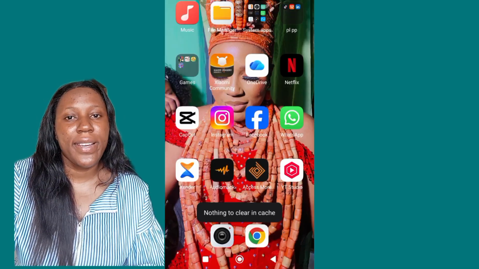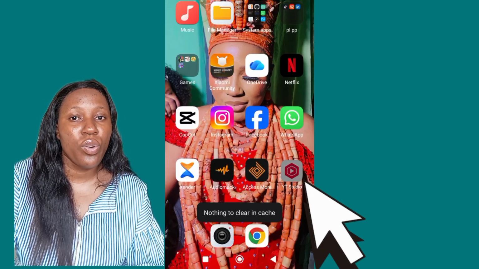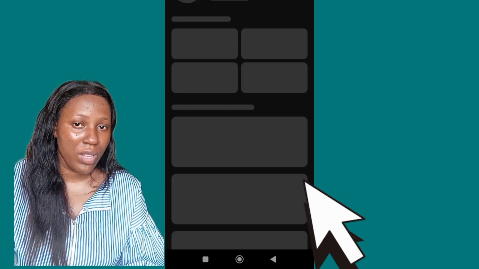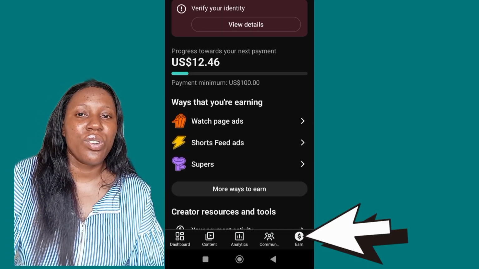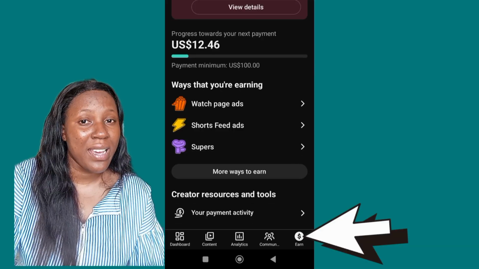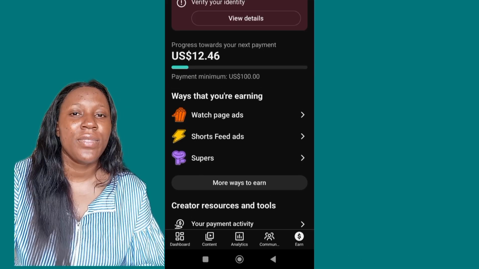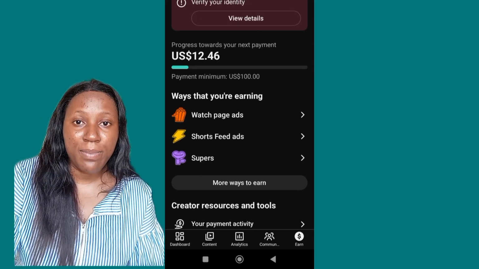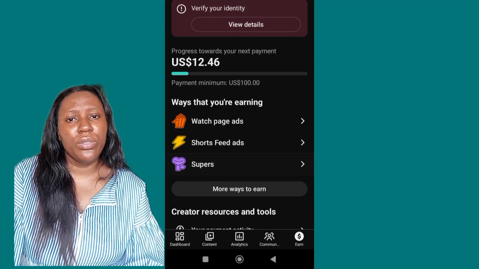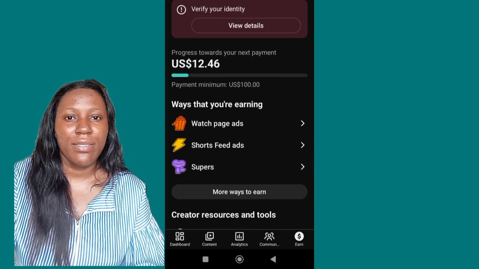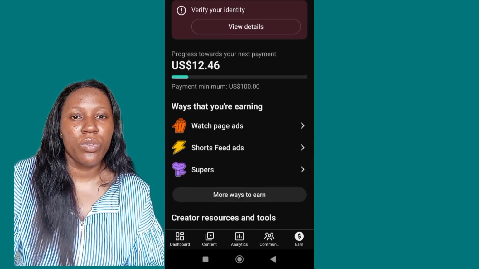So I'm going to click on my YouTube Studio and check for my balance. I'll click on this last one here. As you can see, I already have $12 here, and it's already showing verify your identity. But I'm not going to verify it from here. I'll just go to my Google AdSense to do it there. So let's go.